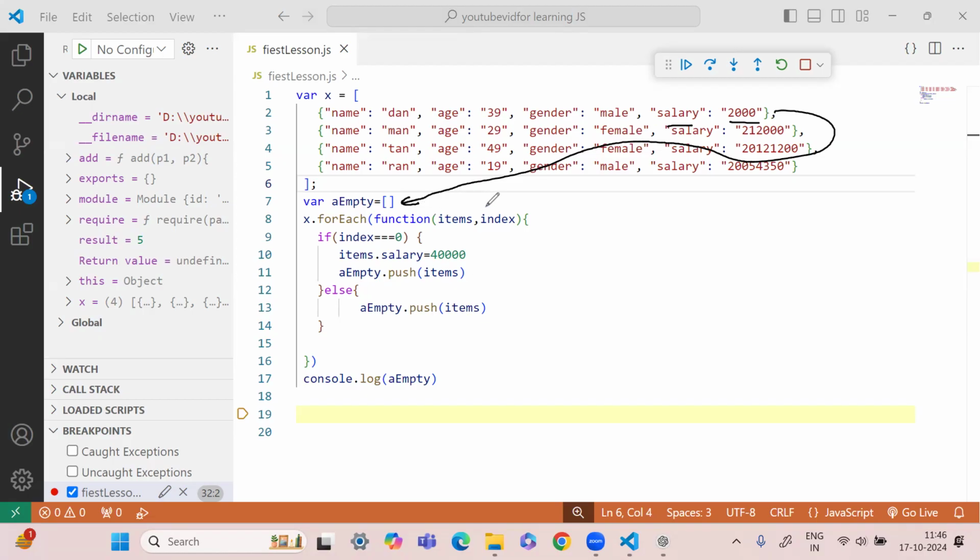Okay. And because there's an if condition that says that if this thing comes, change the salary to 40,000, or else there is an else, simply put it back inside it. Simply put these things back inside it, the second one and this one too, right? So this is the idea.